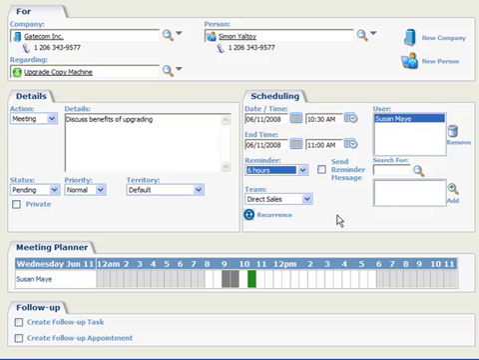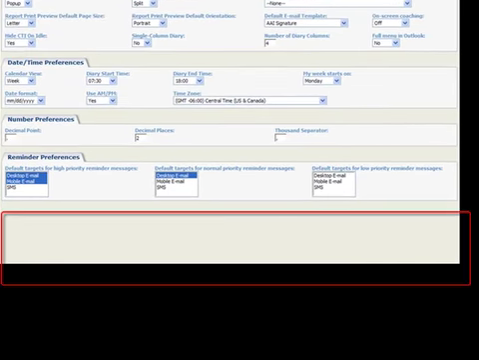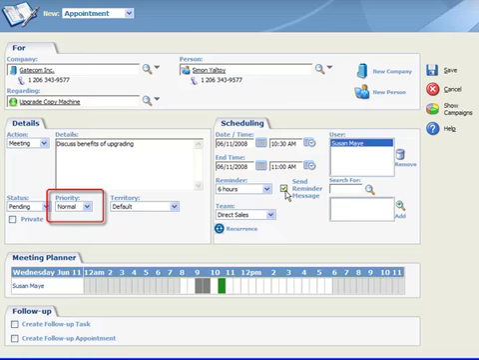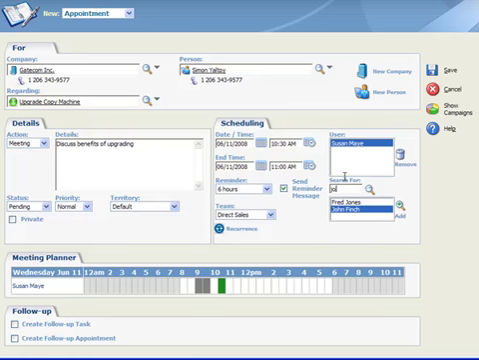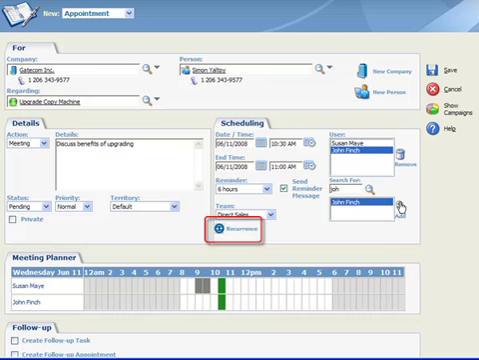The second option is to receive a reminder by email and/or SMS. The type of reminder is dependent on the selections you make in My CRM under the Preferences tab. Since our priority on the task screen is set to normal, we'll receive an email reminder prior to the meeting. The appointment will be scheduled by default for the logged-in user, which in this case is Susan May. If you want to invite a colleague to the meeting, use the search box to locate them, then click the plus sign. Note that they've also been added to the meeting planner. You can also create recurring appointments, but we'll save that for another tutorial.